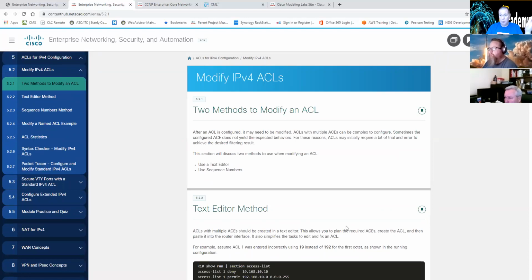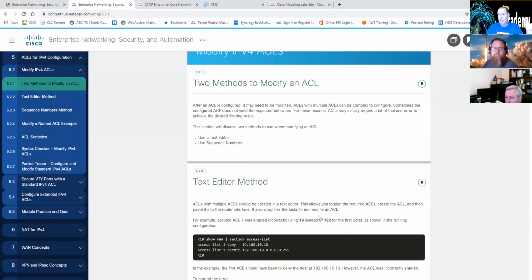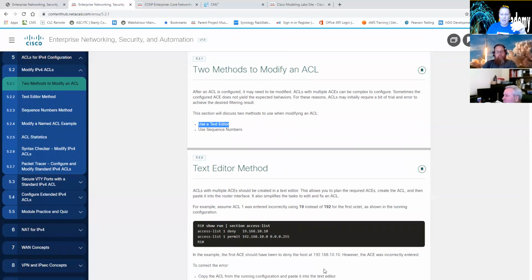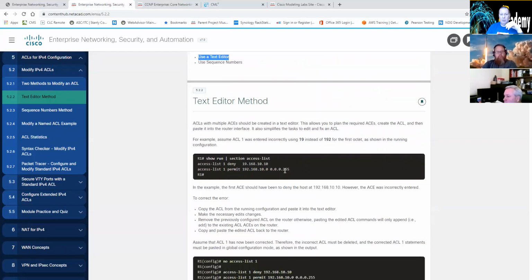There are two ways to do it. One is to totally remove the ACL and rebuild it using a text editor. In other words, a lot of people keep a list of standard access control lists that they've used, and they keep them in a text document, hopefully text, because Word throws stuff in. When they need to change an access control list, they copy out the existing one, dump it into a Notepad document, make changes, and dump it back in.